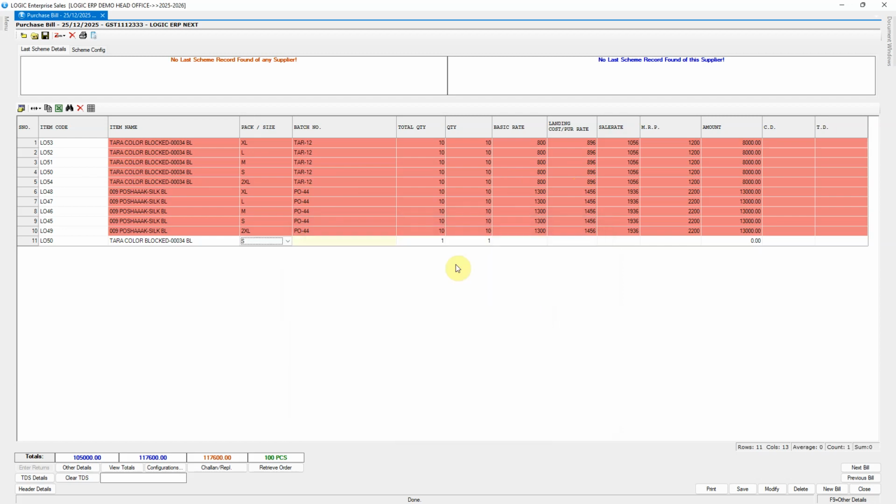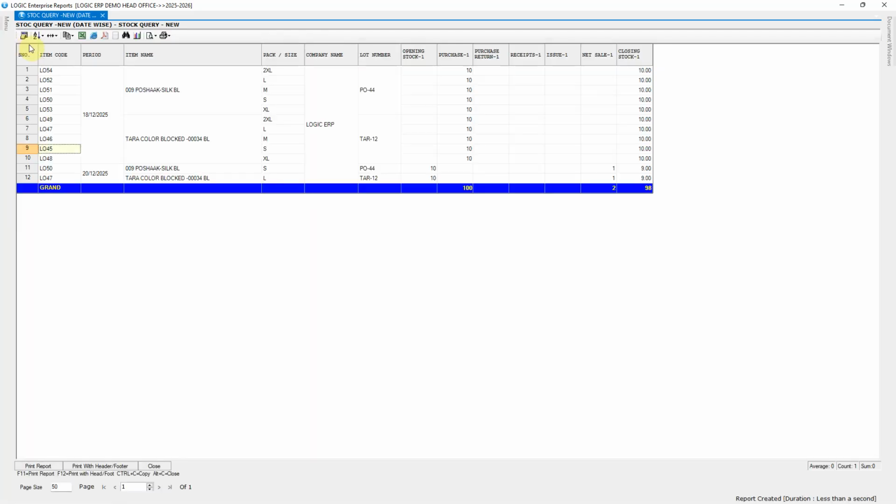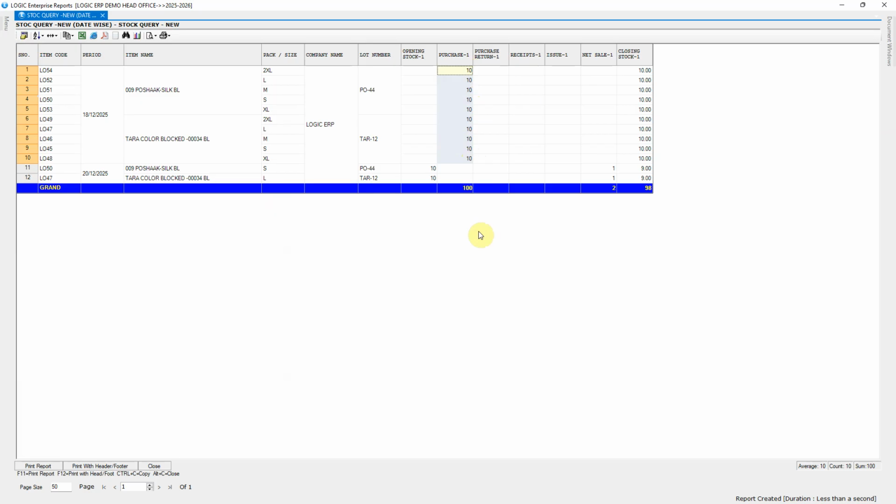To understand why this happens, let's open the Stock Query New Report. Generate the report for only those items that were present in the challan. In this report, you can clearly see that the challan was created on 18th December, which added stock, and afterward, on 20th December, sale bills were generated for some of those items. The important point here is that only those items for which sale bills were created did not have their rates updated when the purchase voucher was retrieved.